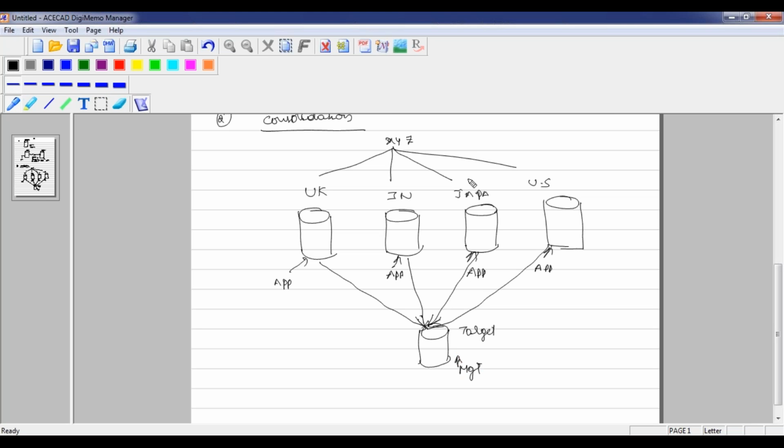It has to be done online, so as and when any transaction happens in the UK database, the same thing has to be replicated to our target database. Suppose some transactions are happening in the India database, the same thing has to be replicated to the target database. If there is a transaction happening in Japan, the same thing has to be replicated to the target, and the same way for US. Suppose something is happening at US, automatically the same thing has to be replicated to the target immediately without any delay. So how is it going to be possible? With replication, that is possible.